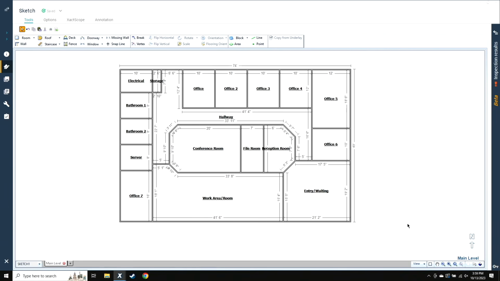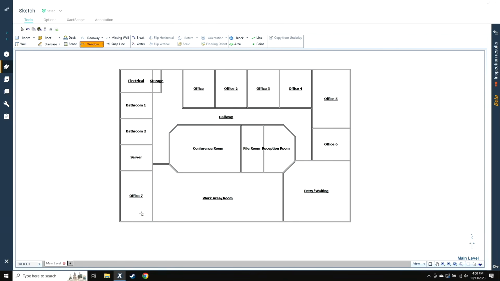The windows are all the same size. They're all standard windows. So this is going to be a function of holding down the Control key on the keyboard, so that it keeps that tool loaded on our cursor, and we can just click around everywhere we want to. All right, so window, so tap the W key, or you can pick it up here, and then I'm going to hold down Control, and we've got 3 in the entry room, waiting room, 1, 2, 3, and then every office has 1, and the work area room has 4.